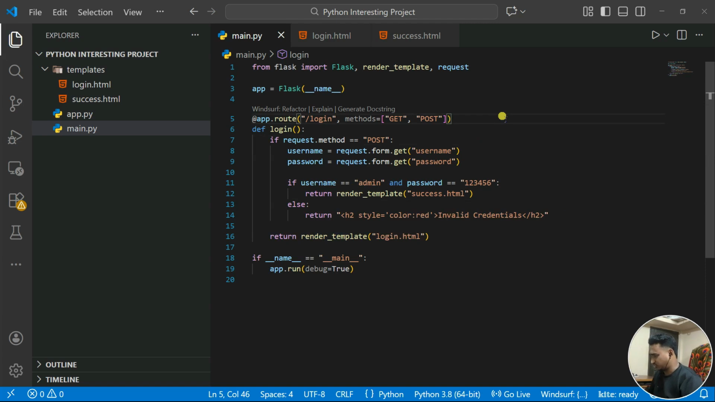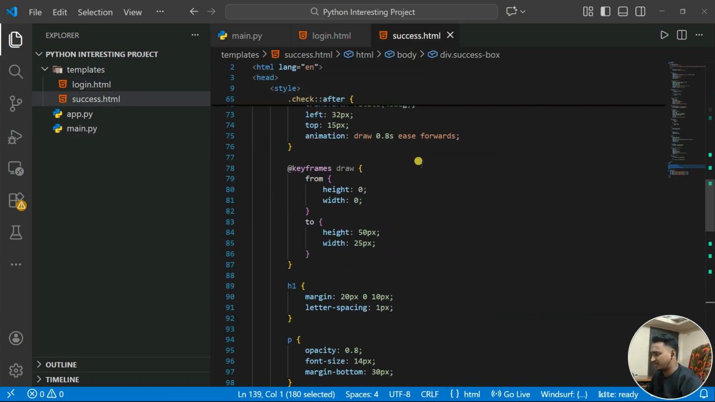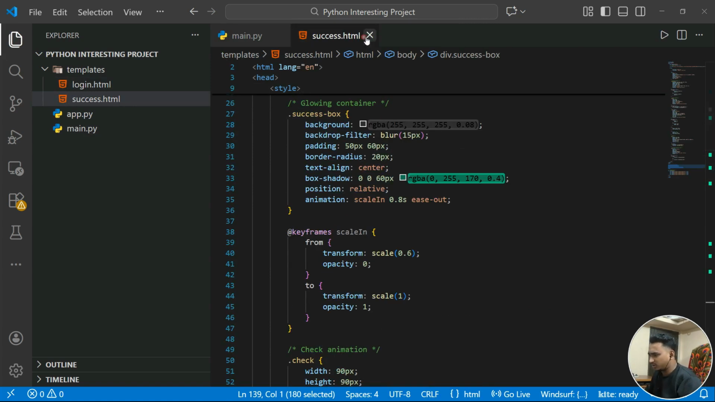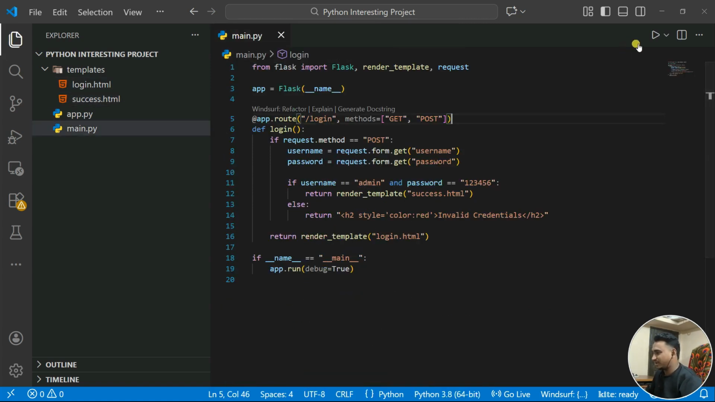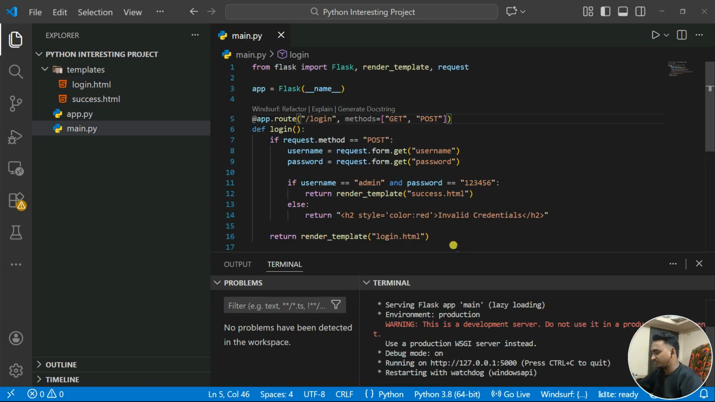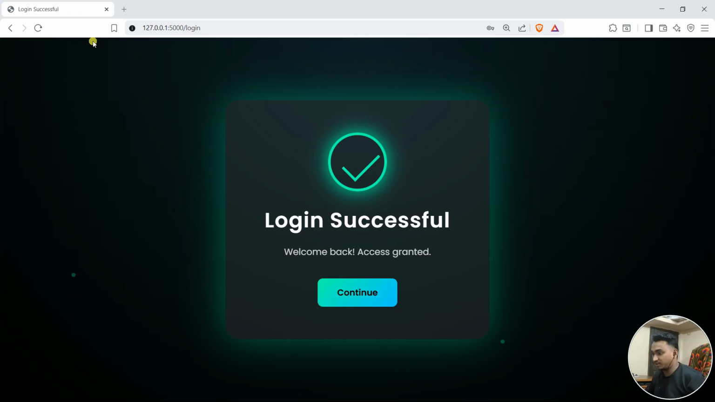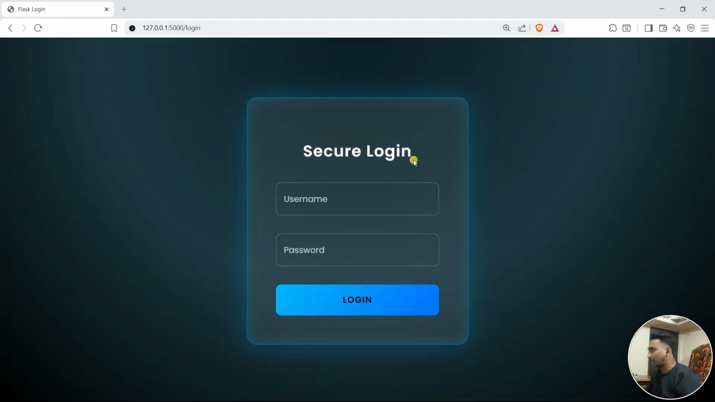By default, we're just going to return this. Same thing, you can see login.html and success.html. Super simple code, nothing fancy. You can easily run this code from here. You can just click on the button and it will automatically run this. You can see it's running on a server at 127.0.0.1, port 5000. You can easily check this here, and if I press enter, you can see the secure login page.